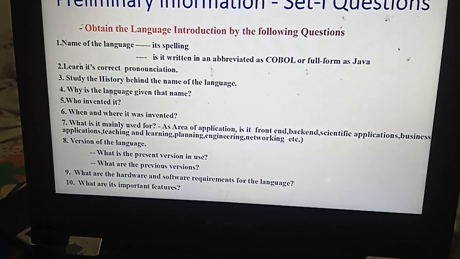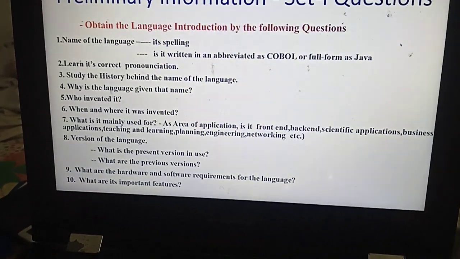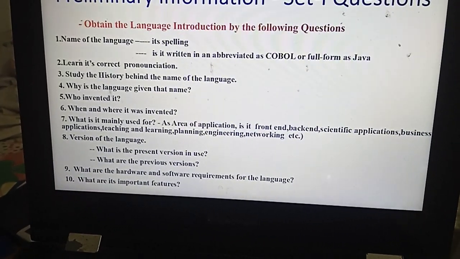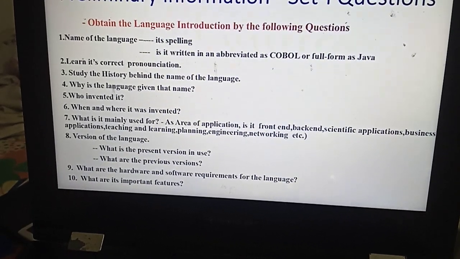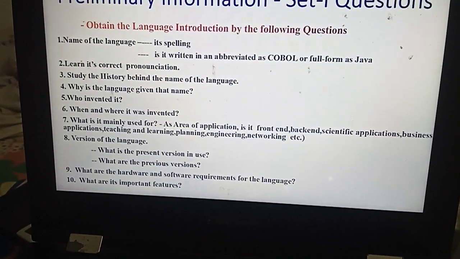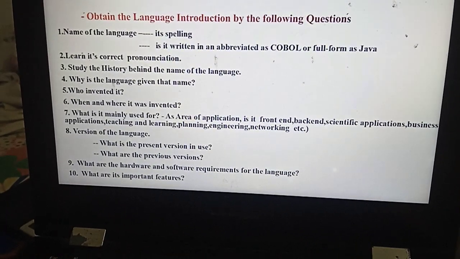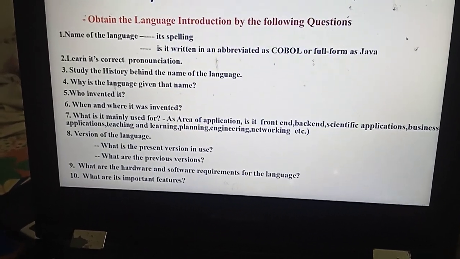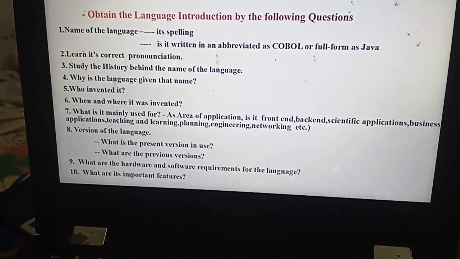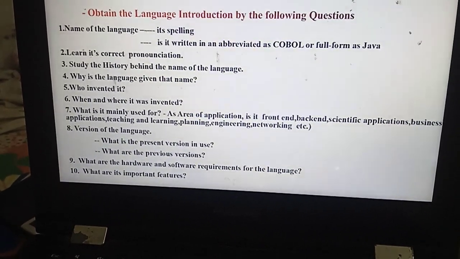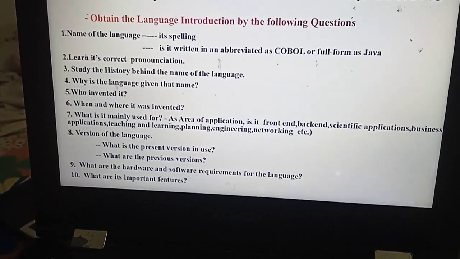The next question is, what is the version of the language? That is, what is the present version in use and what are the previous versions? When was this particular language first developed? Next, what are the hardware and software requirements for the particular language, so that you know which system you can use for it? Then, what are the important features of that particular language? These are the questions we should seek answers to.